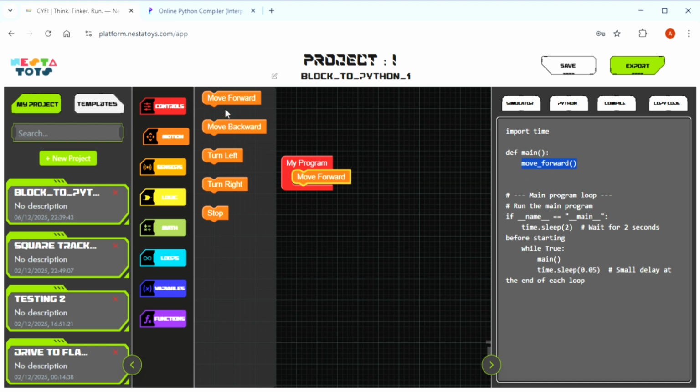So move forward is a function, move backward is a function, turn left is a function, turn right is a function and stop is a function. So all blocks will be separate functions. Whenever you drag and drop that block, that corresponding function will be called in Python. So that is how it works.